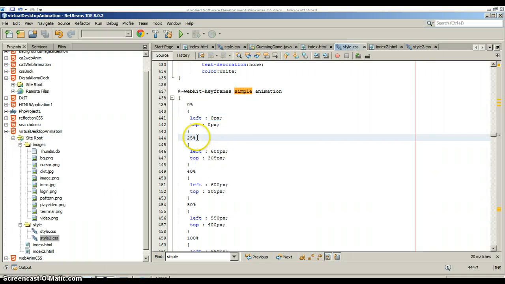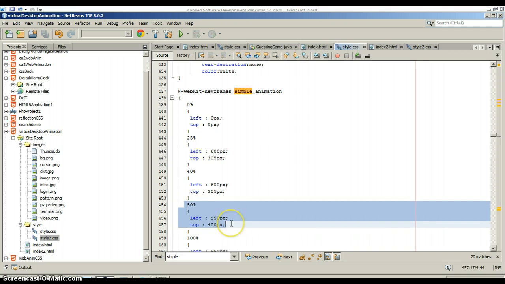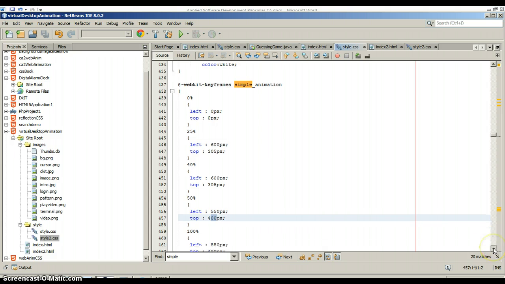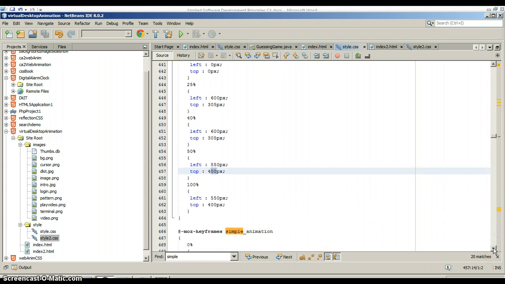Within Simple Animation, at 25% we move the cursor to the first box, and at 50% we move the cursor down another 95 pixels to the second selection box. The next animation in this step is our text.